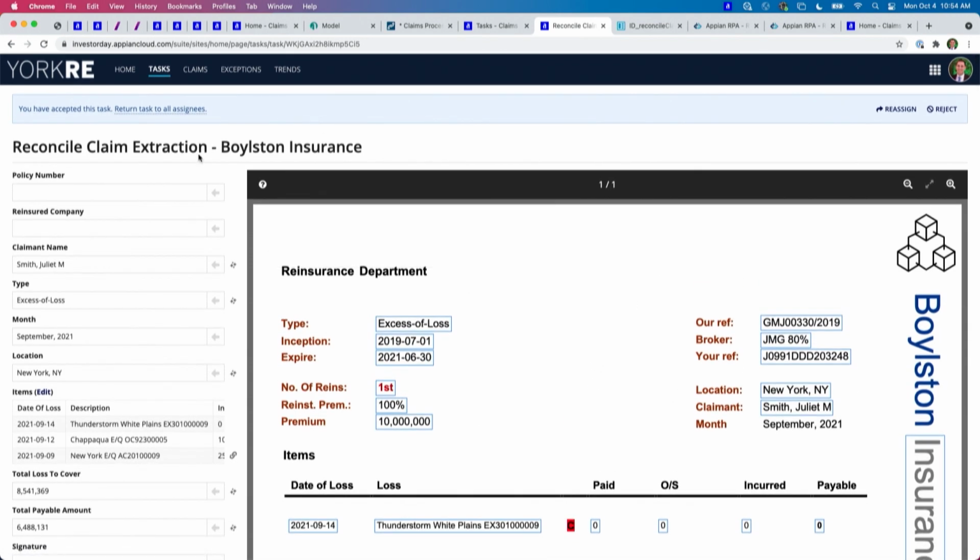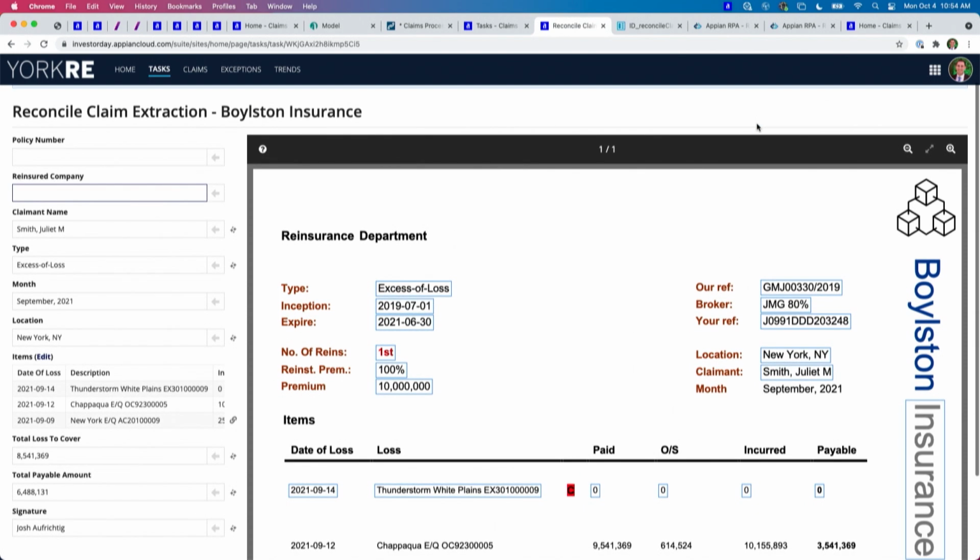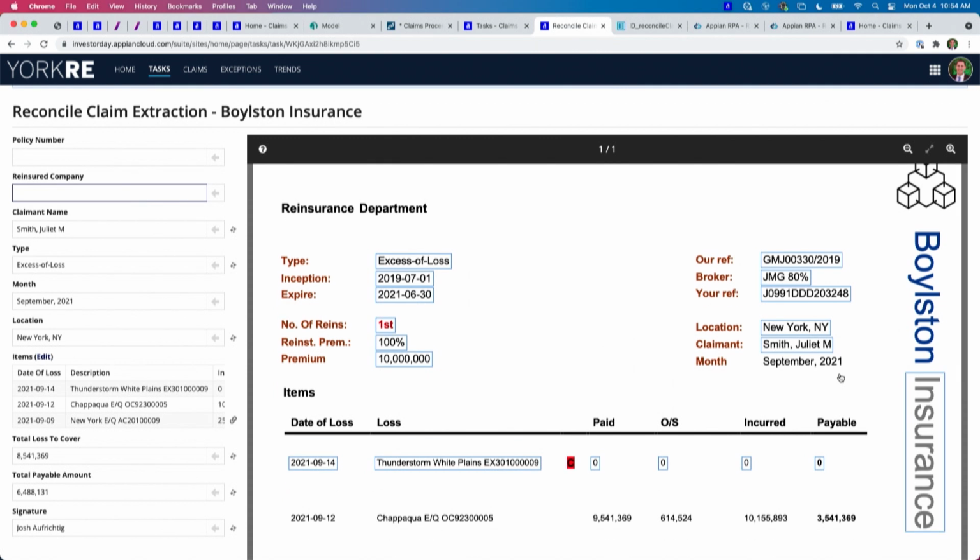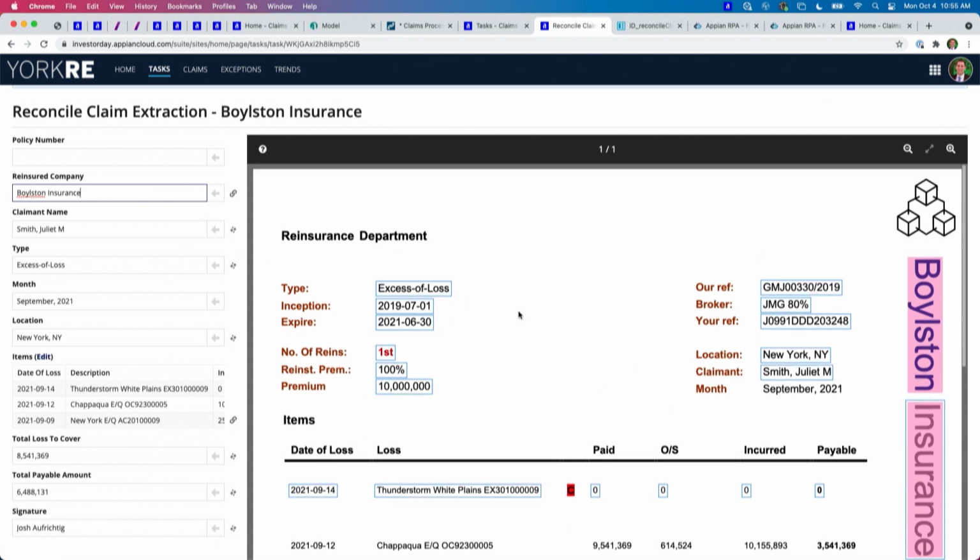However, at the very top, we notice there's 2 fields that are missing. One of them is the reinsured company. And in this case, Boylston Insurance thought it would look nice for them to put their name on the right side in this vertical format. And so the machine learning model hadn't seen it before and wasn't able to pick it up. No problem at all. As the user who's reconciling the document here, I can simply hover over their name. And as you can see, it gets auto-populated into the field, not running the risk of me making a typo. Next time around, the machine learning model will be smarter, and it'll know that the reinsured company field might be there, and this step of me doing the reconciliation might not even be required anymore.